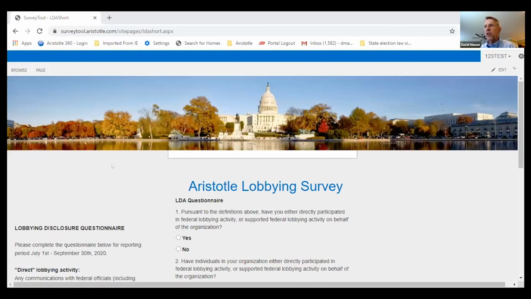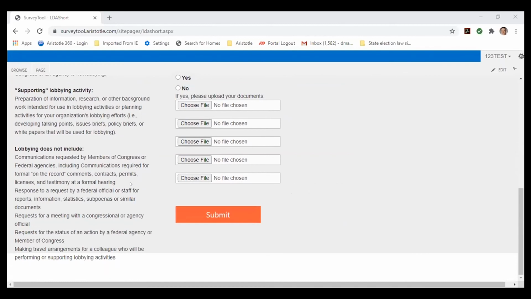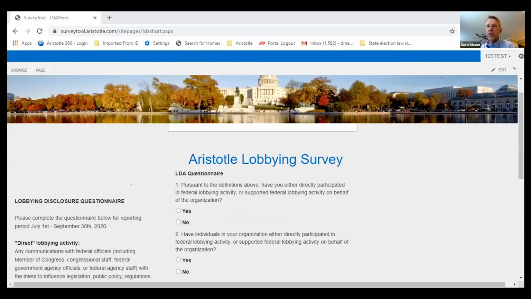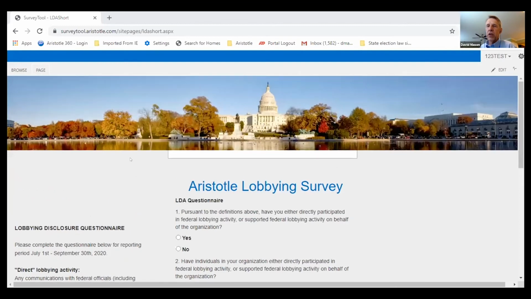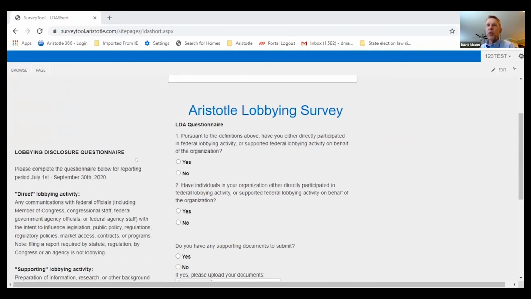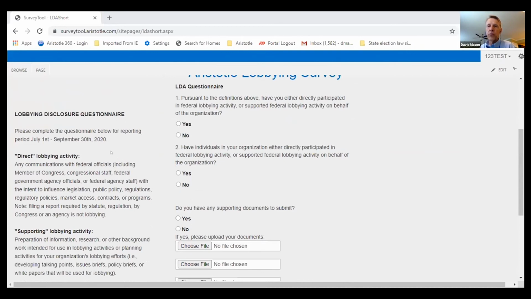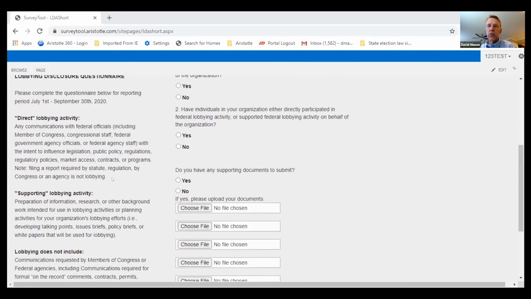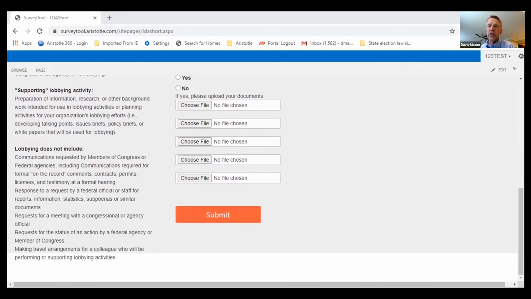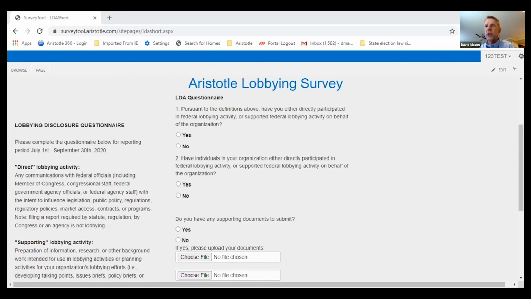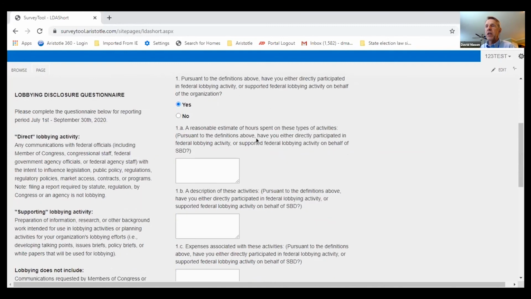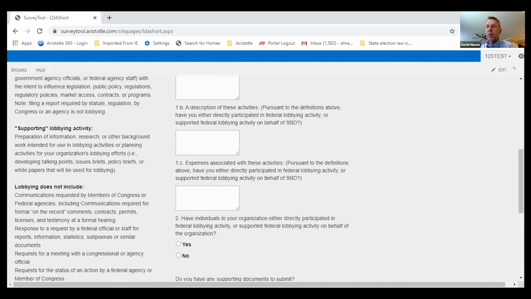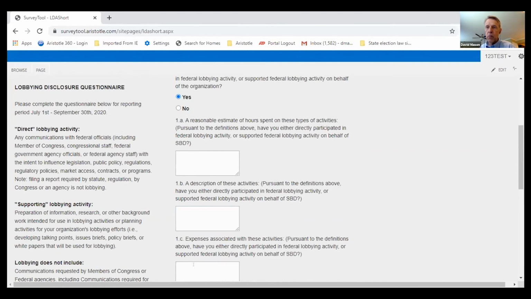So as I mentioned, this was a build based on a survey for a different client, and it's a shorter survey. They had fewer respondents and felt they could handle a less detailed, less granular set of responses. We did put some definitions on the survey so that the respondents can see what the statutory and regulatory definitions are and help answer some of the questions that they might have as they're filling out the survey. We simply asked people if they had federal lobbying activity. If they did, we asked about the hours, description, and expenses, which is really the broad categories of information you need to prepare the report.